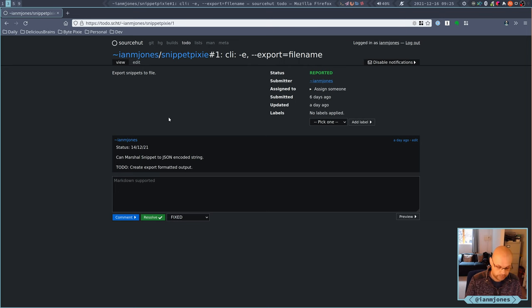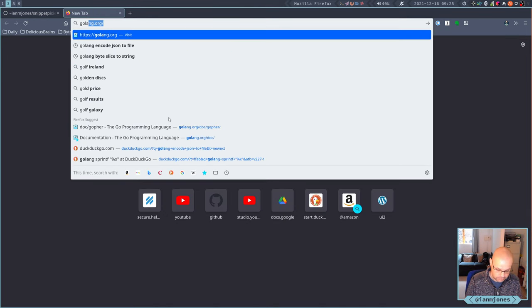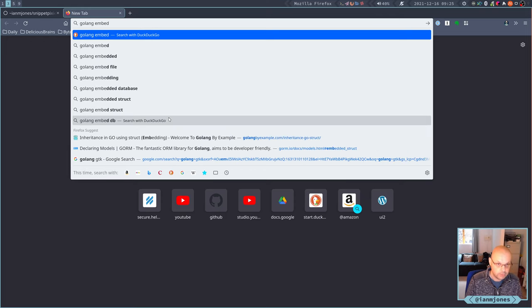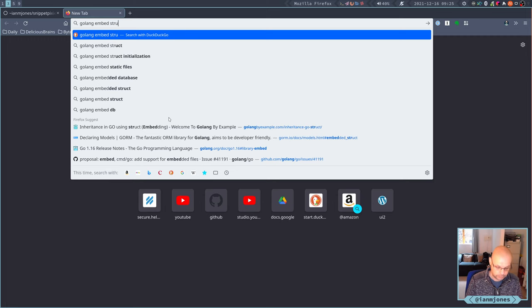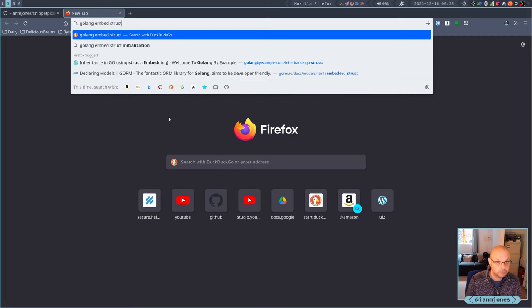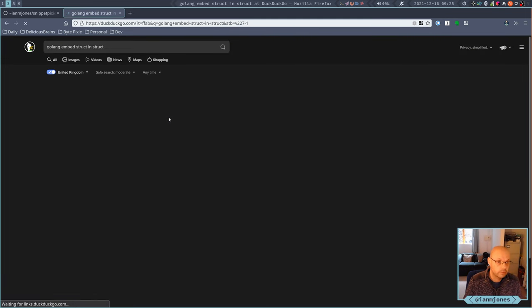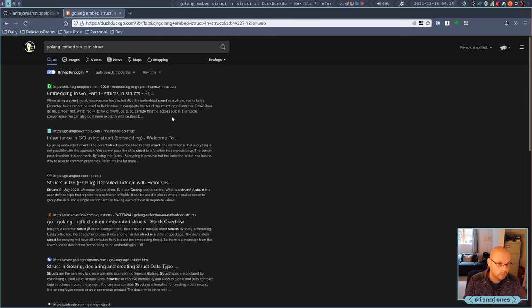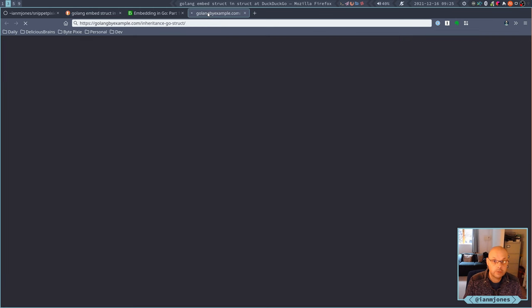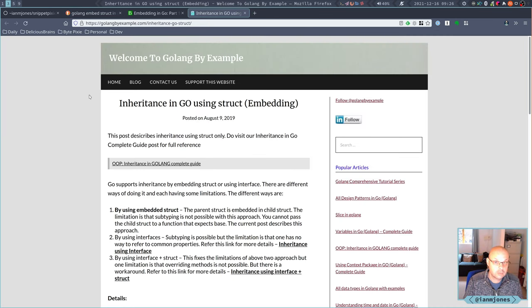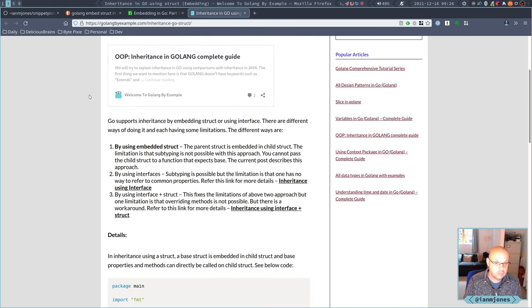Let's go look. So Golang embed struct in struct, structs in structs. Oh, there we go. I've used this before.